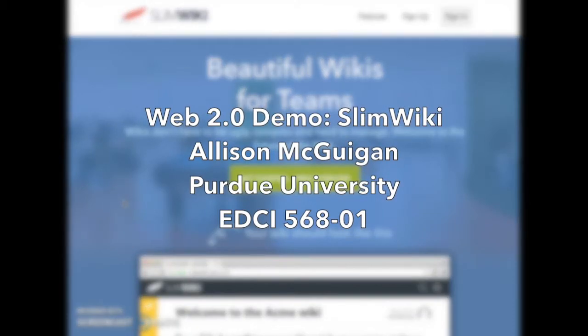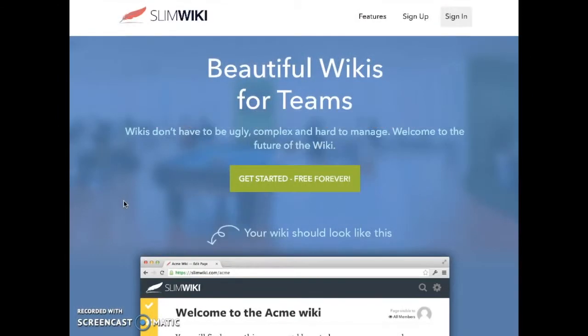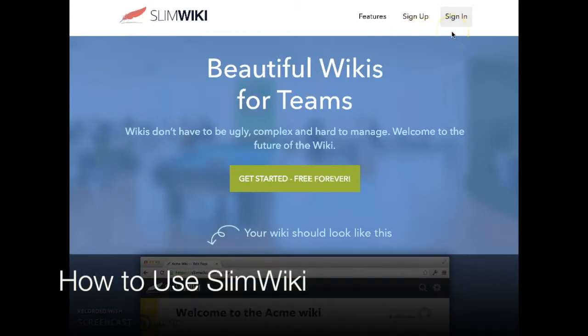SlimWiki is a free cloud-based wiki tool that allows teams to share ideas and develop reference pages. You can create and edit pages and also add them to larger collections, so you can compile and organize information and share knowledge. SlimWiki makes it really easy to get started.